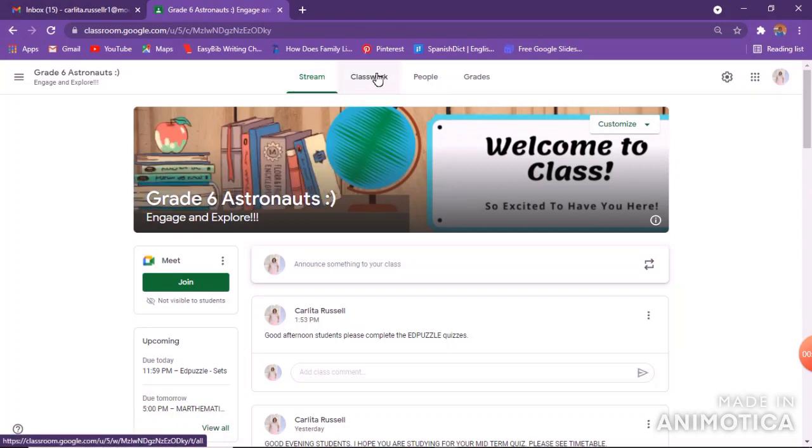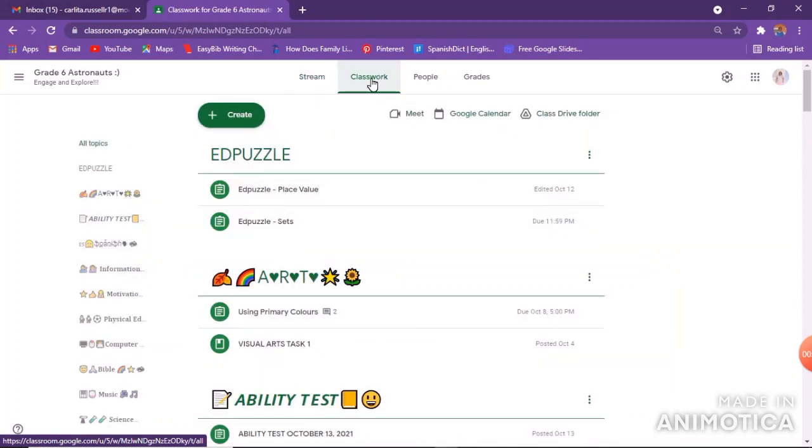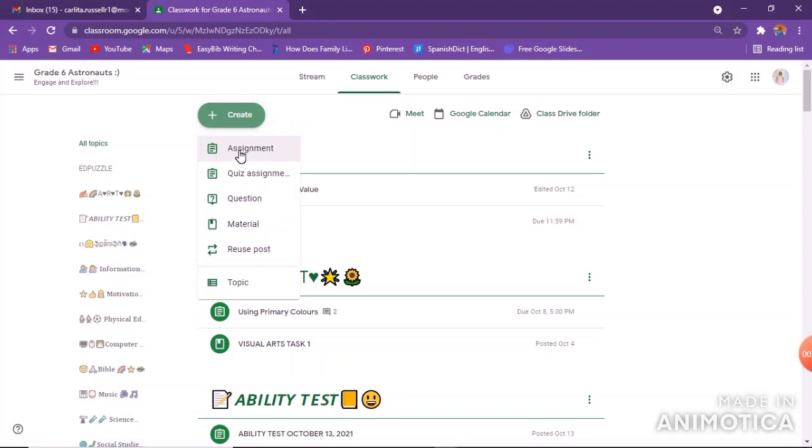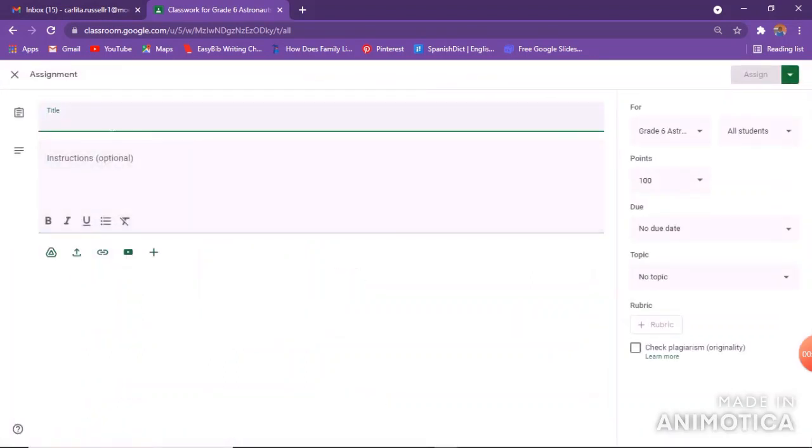Then the next thing, you're going to go to classwork. You're going to go to create, whether it's an assignment or a quiz assignment. You'd have to select one of these. So let me go with assignment, and we're going to name our assignment mid-term test. You put mathematics, so you know what subject.